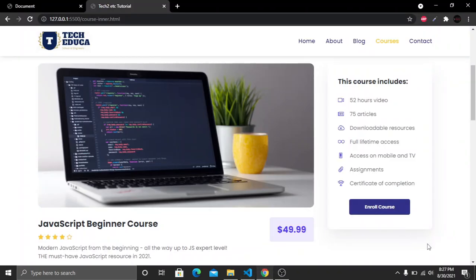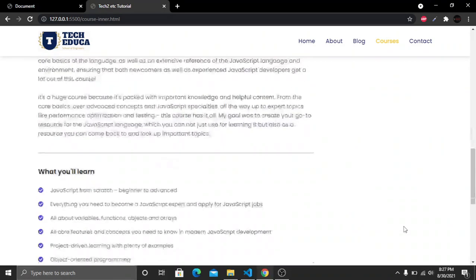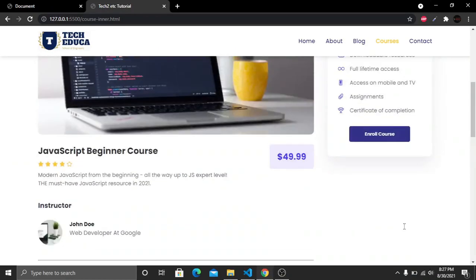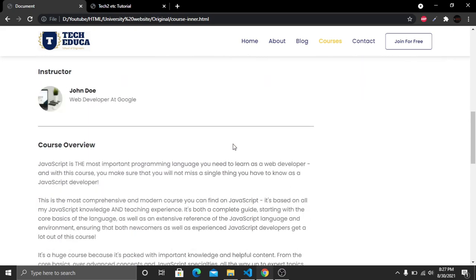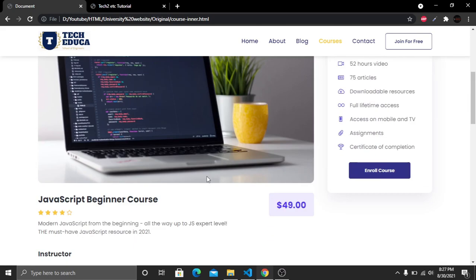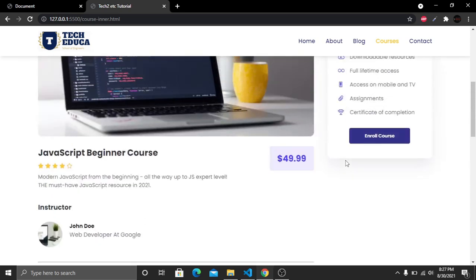So guys, here you can see that we have created our button and this button is looking so premium and beautiful. So guys, we have created our course details page, and you can see it is like our original one. After creating this one, now we have to make this page responsive for mobile and tablet as well.